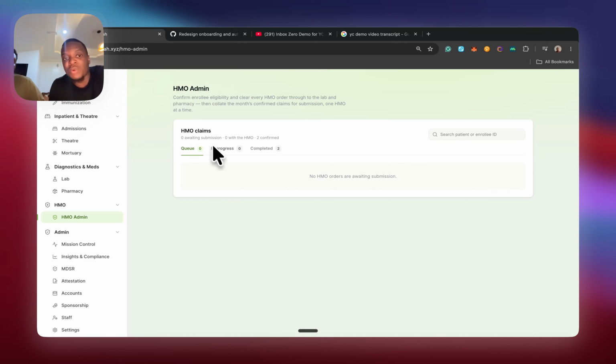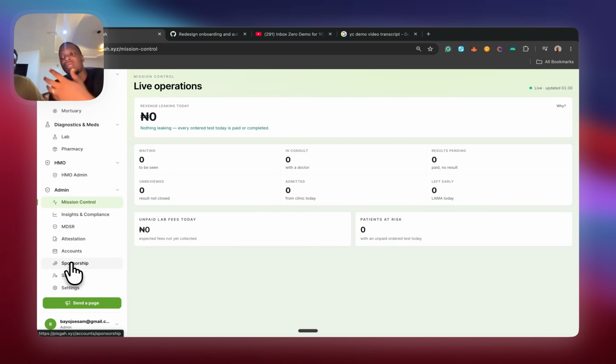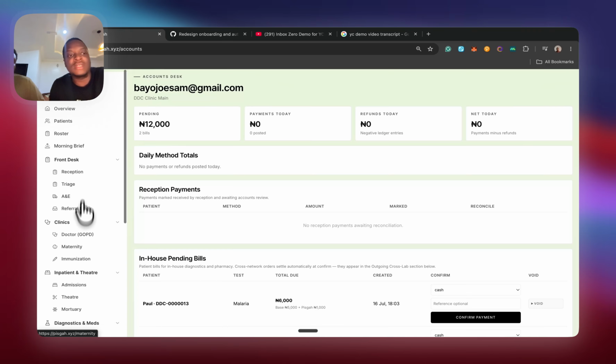For management of insurance, we have an HMO page that manages how we handle insurance claims. So the AI agent takes all the details of the agreement between the HMOs and the hospital and handles the submission as well at the end of the month automatically. Then you have mission control. All these are basically administrative stuff that the hospital could use to manage how much they lose, how much they make, management of staff, and essentially everything.